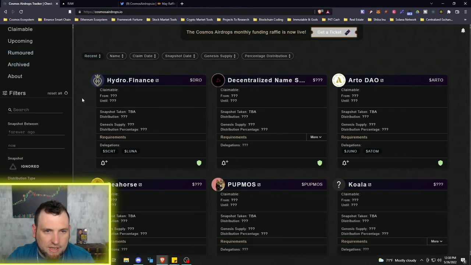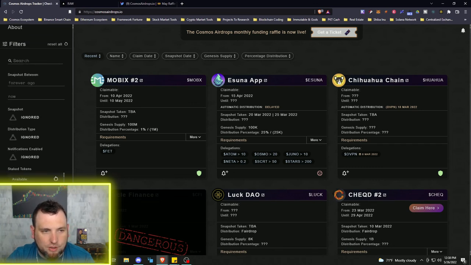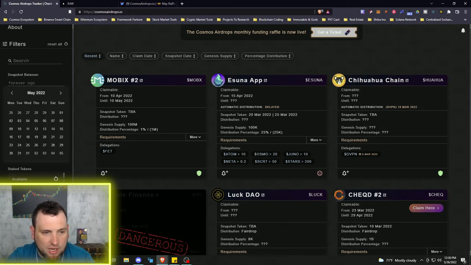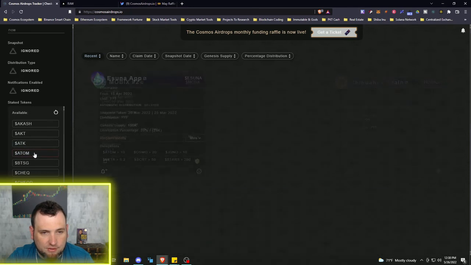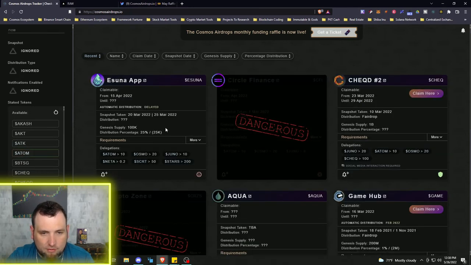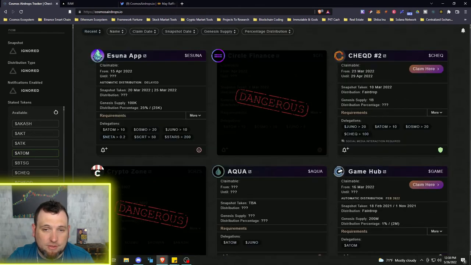So they do have an archive section as well where you can go through and check out what has been airdropped. Got a little filter bar over here to search. You can actually search for the snapshot. And then you can also just look by staked tokens. So if you're an Atom staker, you just click over here and you'll have all the ones pop up that have Atom in the delegation requirements.